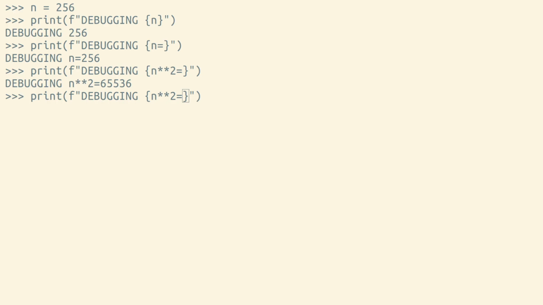Now, it's a little bit strange to do this, but you could also use format specifications in a self-documenting expression if you wanted to. You just have to make sure to put them at the end after the equal sign. So here we're telling Python to use commas as a thousand separator. Again, though, that's a little bit unusual to see.